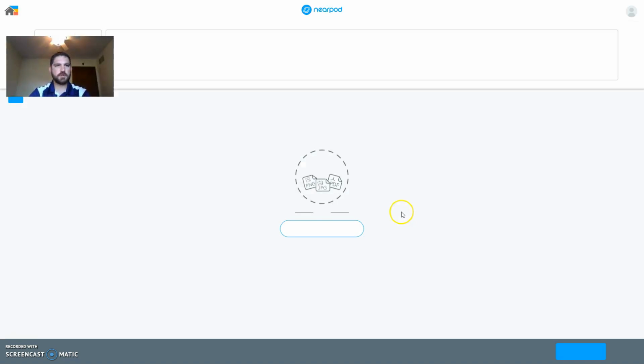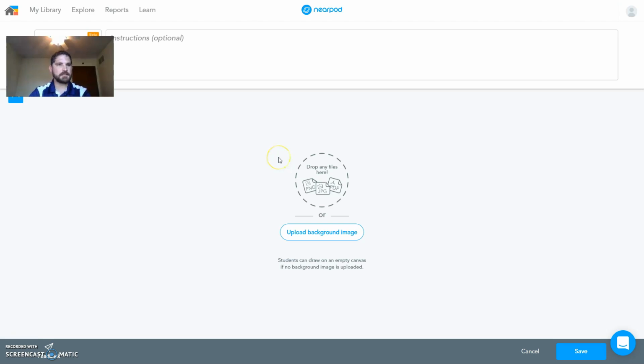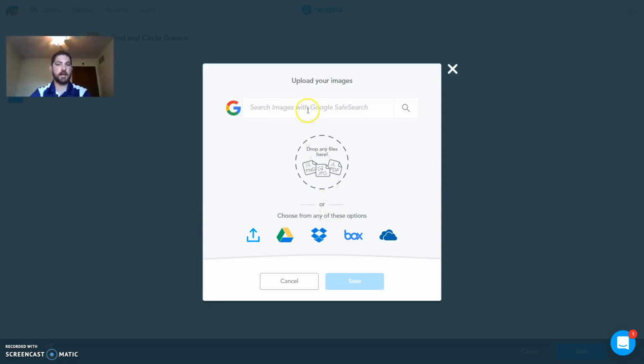The Draw It feature, I think, is great. This does work a little bit better on the iPads because the students have the more natural drawing ability to use their finger or a stylus, but I have used them on Chromebooks without too much difficulty. But what you can do is give the students instructions. You can upload an image if you want in the background, but you do not have to.